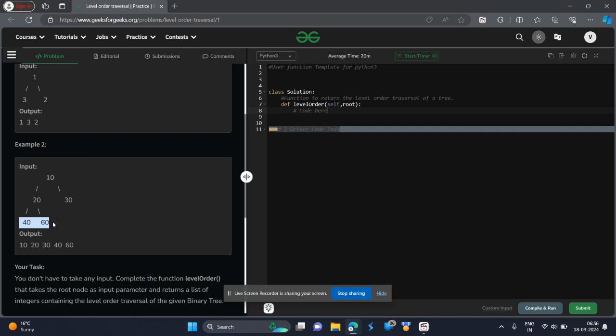From left towards right. Thus, our answer will be 10 at one level, 20 and 30 at another level, 40 and 60 at another level. And that is our answer: 10, 20, 30, 40, and 60. Level by level as a staircase. But you have to start from left and go towards right. How will we do this question?